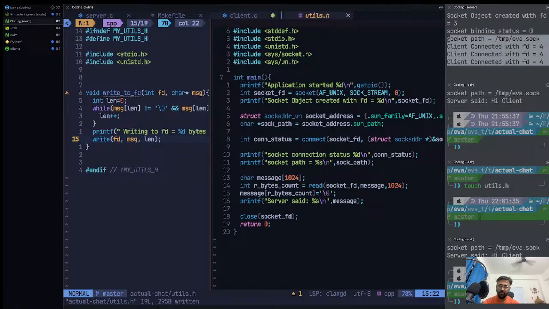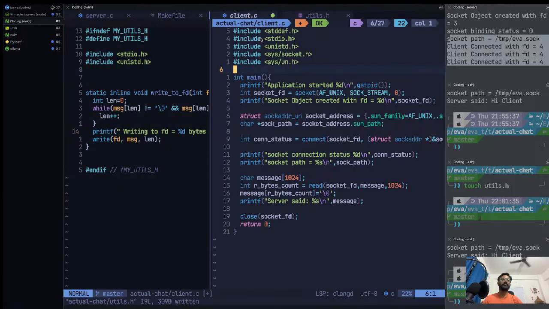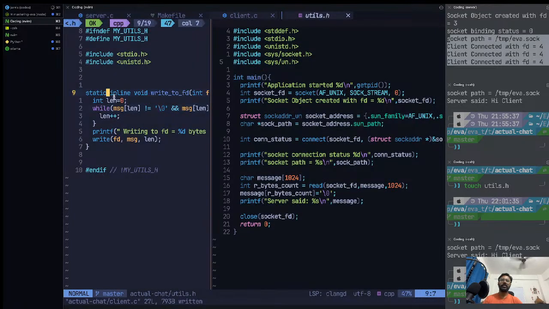It says if you want a header only approach, adding a static inline prevents linker error. Okay, need to do static. Inline is also another term. Okay. Now I can. So this is inline.